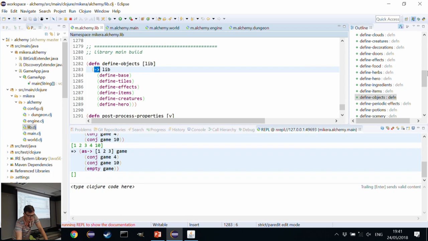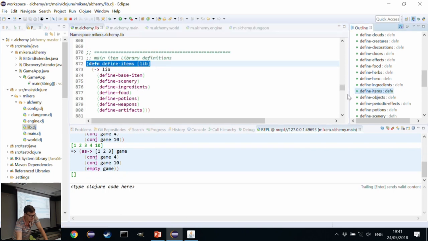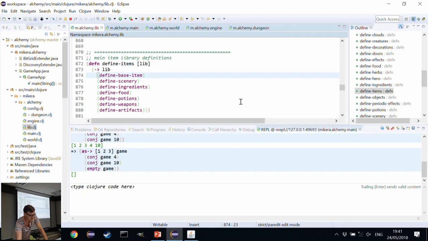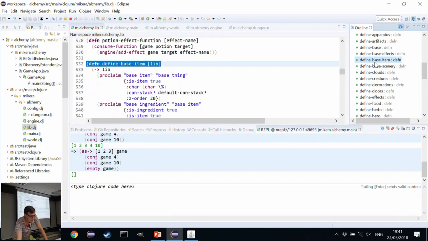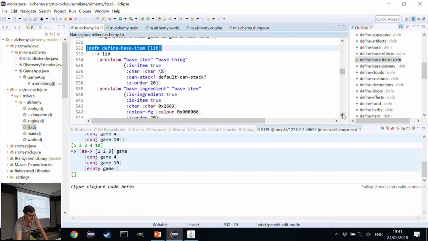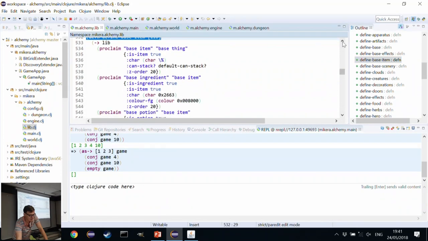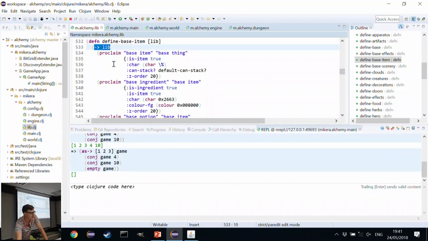Let's look at one of these. Let's look at define items. Define base item. Oh God, there's so many of these things. Okay, so what I'm doing is, again, threading through the lib. I have this function called proclaim, yeah? Because it sounded good and a bit archaic for this kind of game. And what that does is it's saying, well, I want a base item to be all the properties of a base thing plus whatever else I specify.